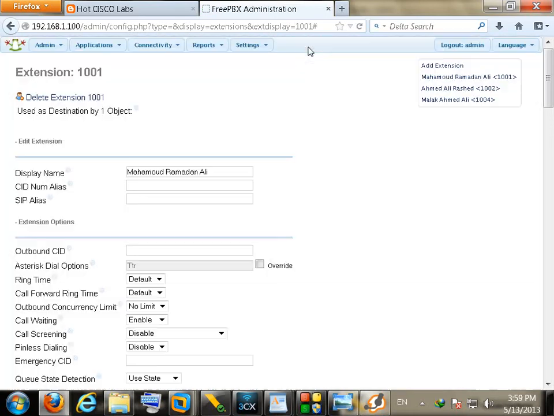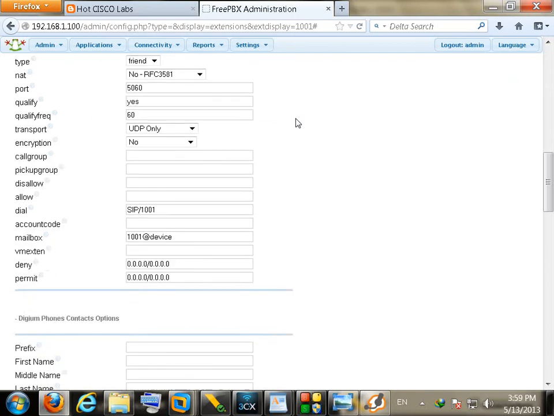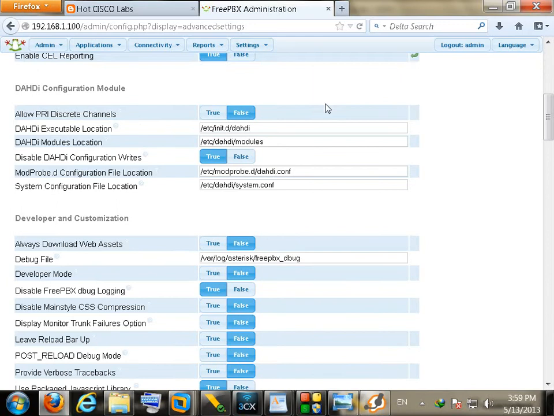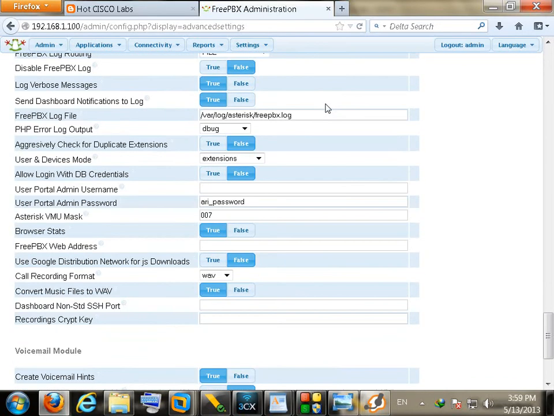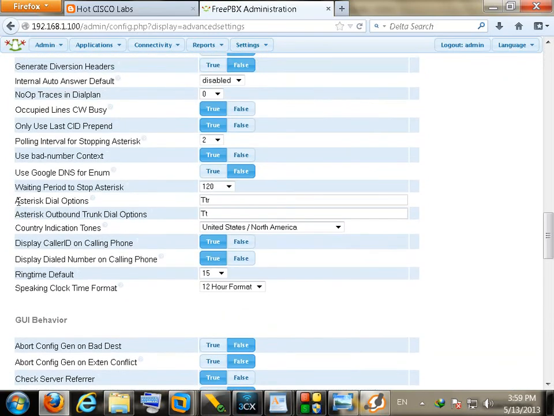And before testing this, I want to mention that you need to modify some settings. You need to go to Settings, Advanced Settings, and you need to change the Asterisk Dial Options and the Asterisk Outbound Trunk Dial Options.